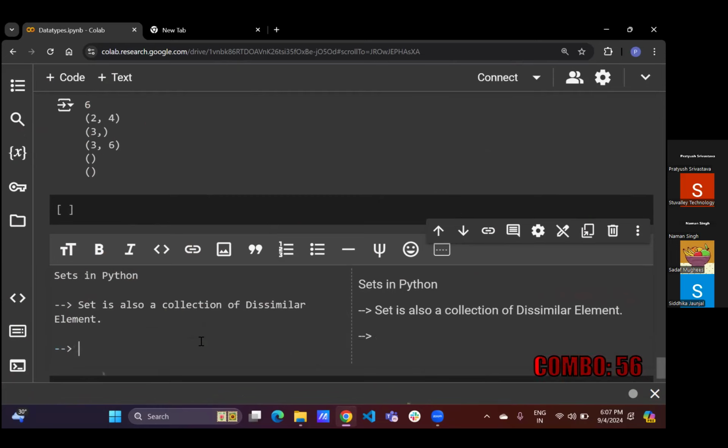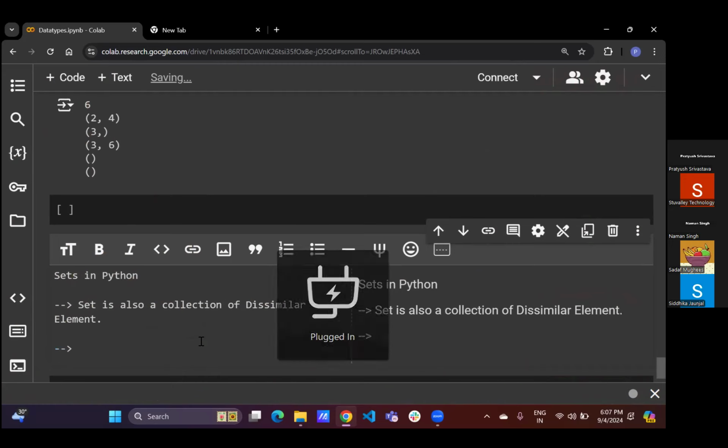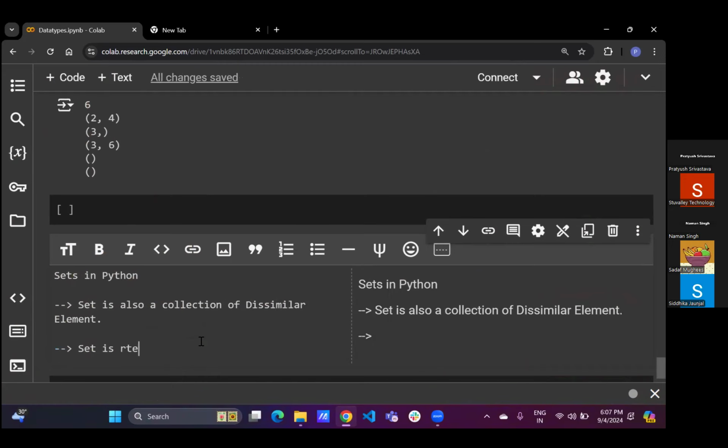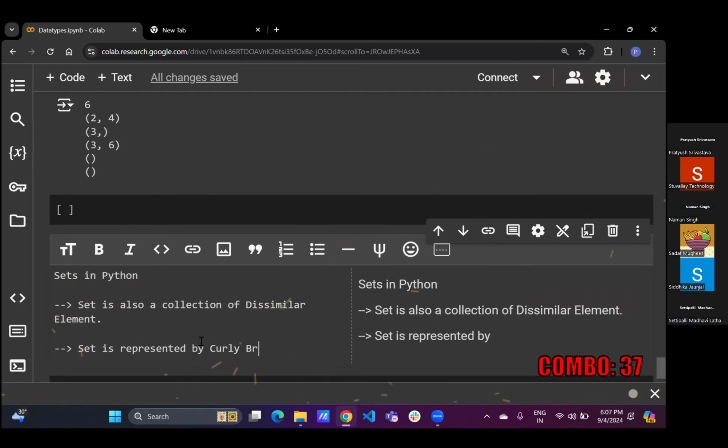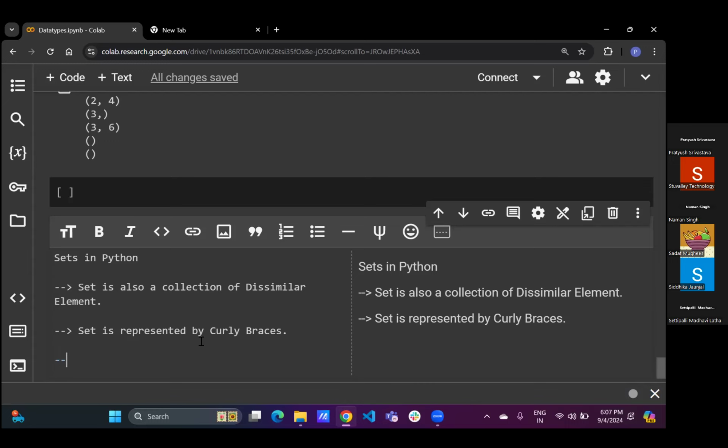Next, set is represented by curly braces. When we talk about it, list is represented by square brackets, tuple is represented by parentheses, and set is represented by curly braces. After this, set is mutable in nature.